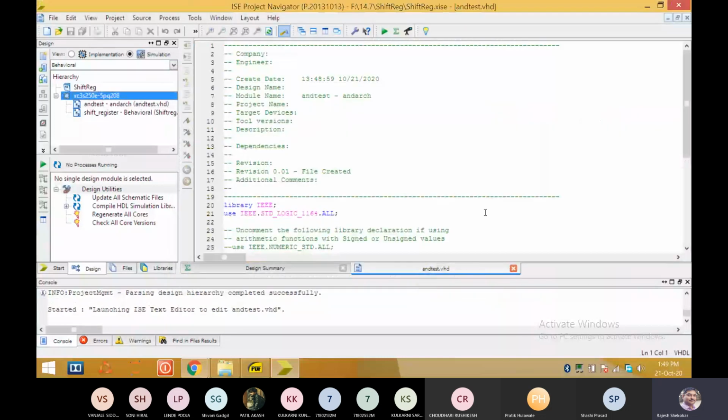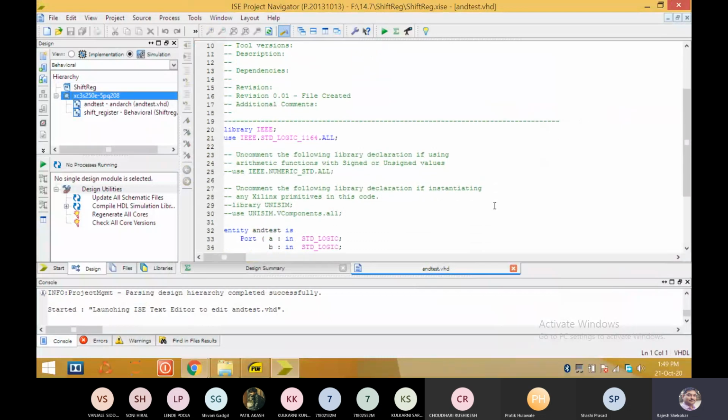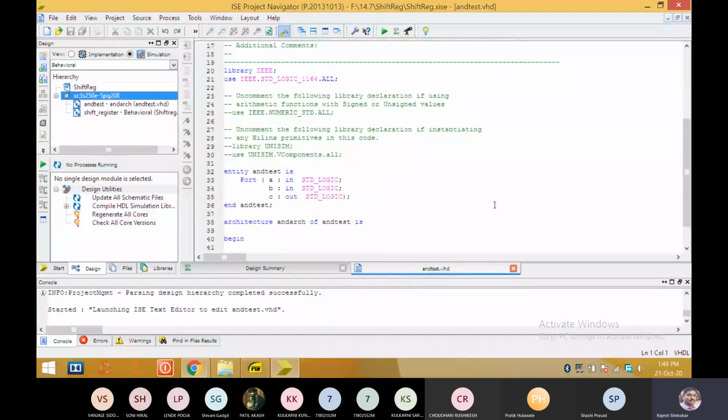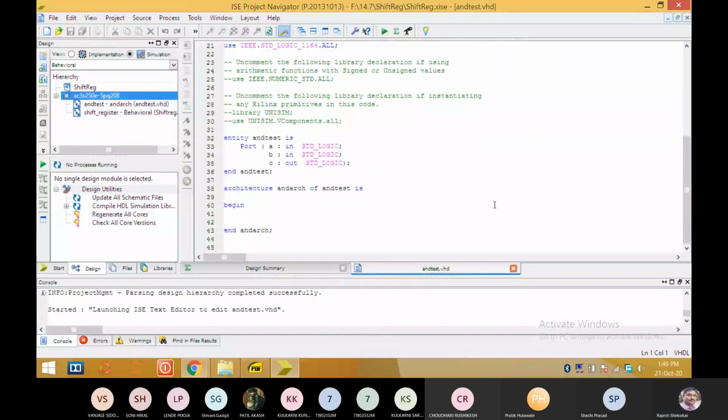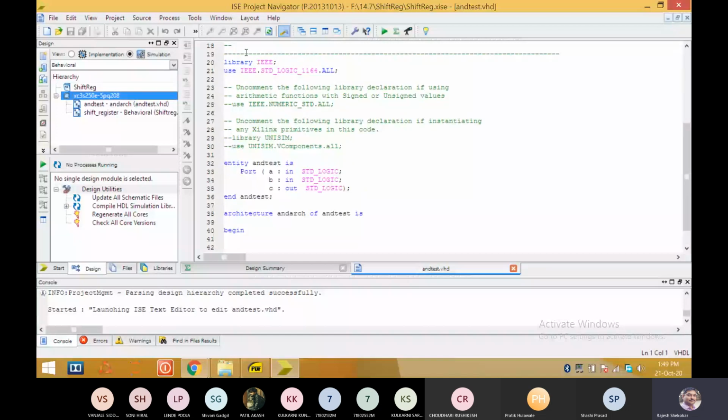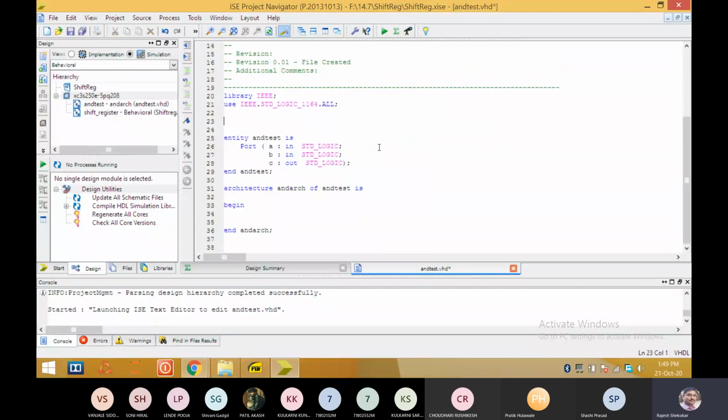And when I click finish, at the end, you will get this type of ready-made file created for your design. Okay, now you can see that by default it is taking the library IEEE and use of the package IEEE standard logic 1164. After getting this complete file, these are commented information. You can neglect, just delete it, so that it will be very small code for you to understand.